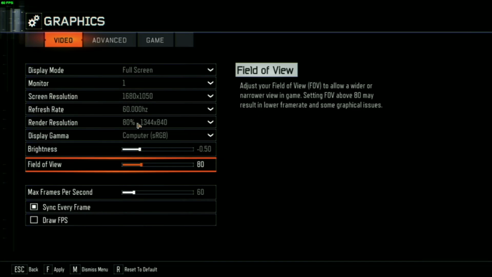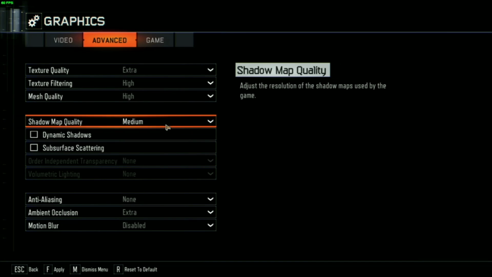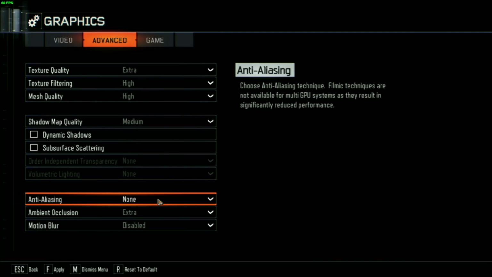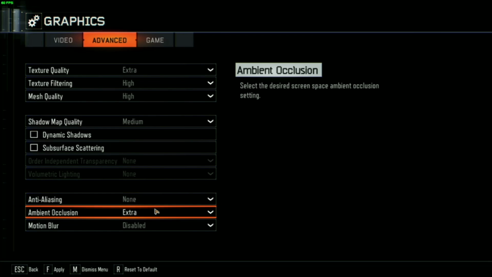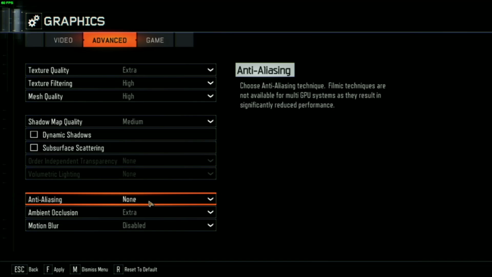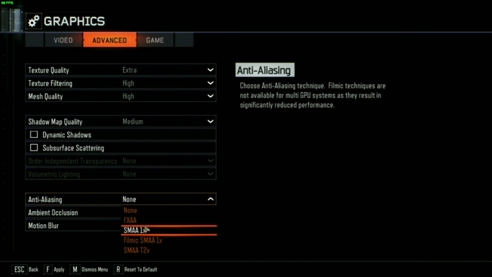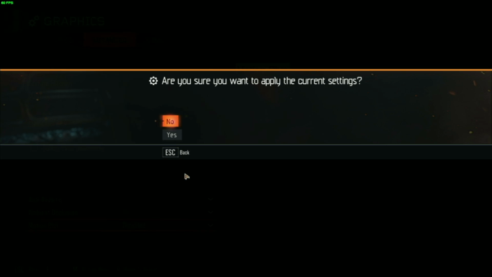So as you could see, we're still getting an average of 60 FPS. Now we're gonna try to put anti-aliasing a little bit higher. I'm gonna put it to FXAA, which is the lowest setting, and then I'm also gonna step by step put it higher.